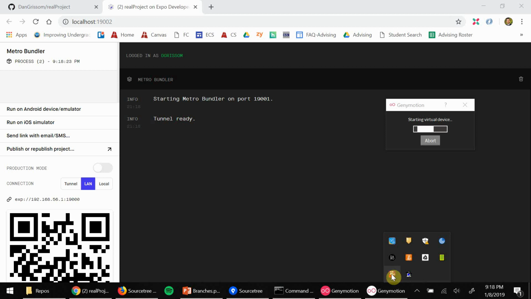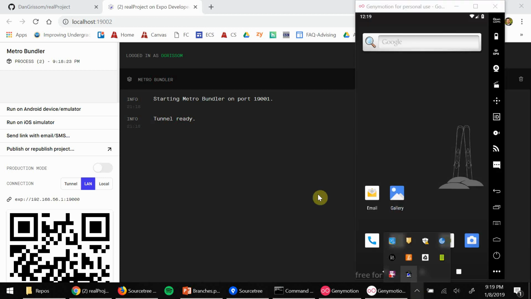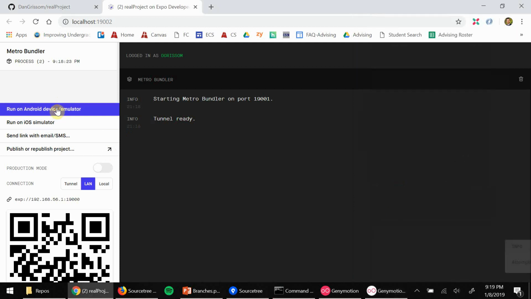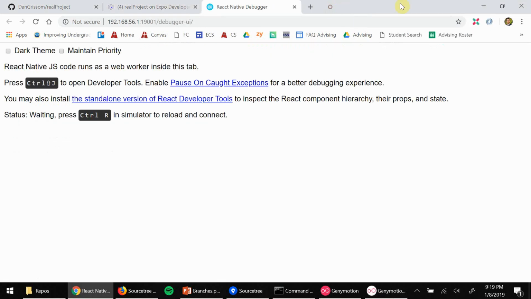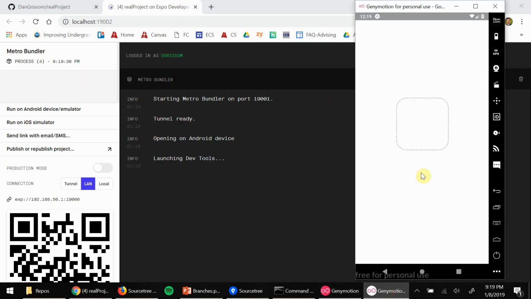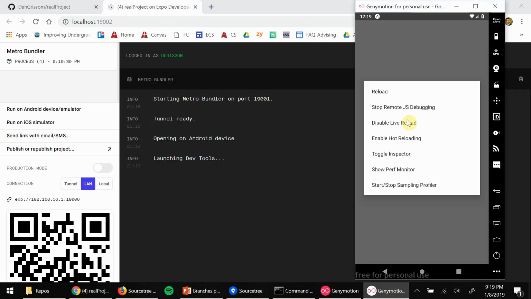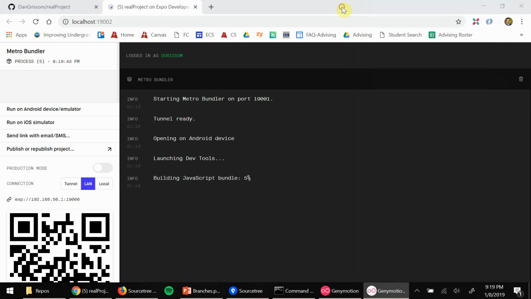Go ahead and pause while we're waiting. Okay, so the emulator is up and running. I will now go ahead and try to run on the emulator. Hopefully it'll bring me up that, oops, I don't know why I brought that up. Stop remote debugging. Did that from an earlier video. So that should build properly.